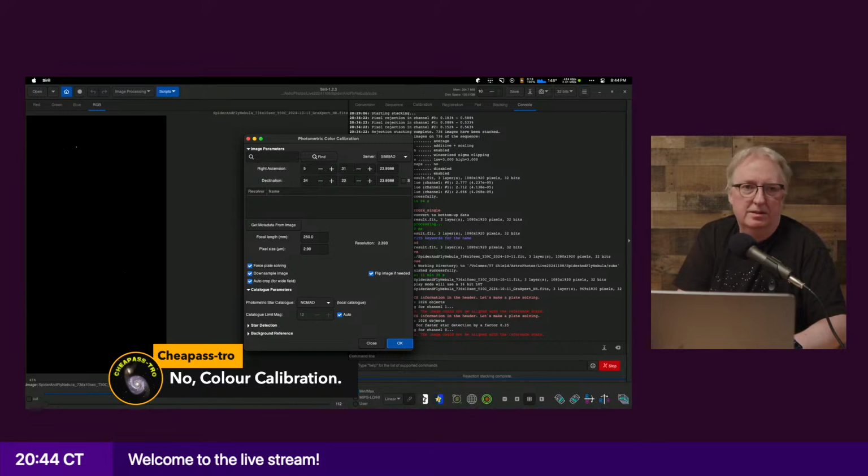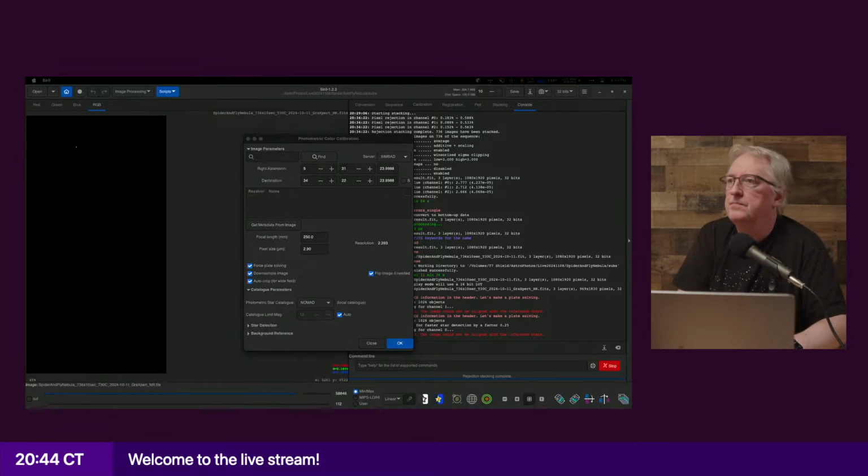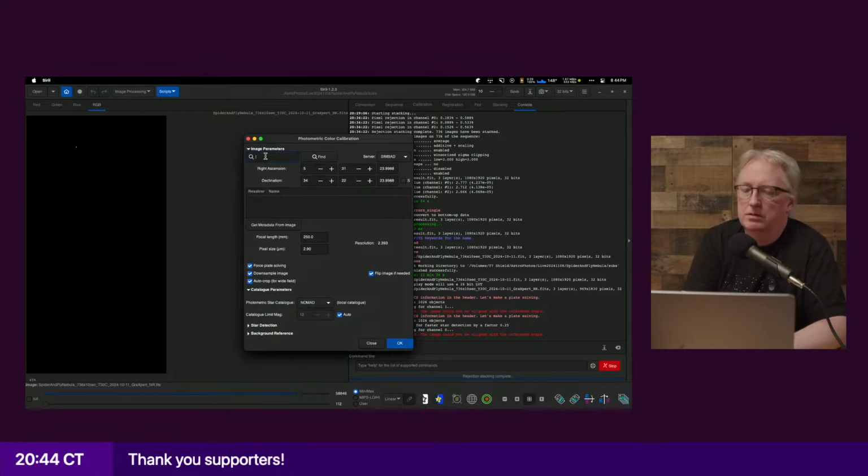What is the spider? Spider is, look at me, whoa. I still had a YouTube going in the background. Spider nebula is... spider. Which ones? Okay, I see NGC 1931. So let's see an NGC 1931.